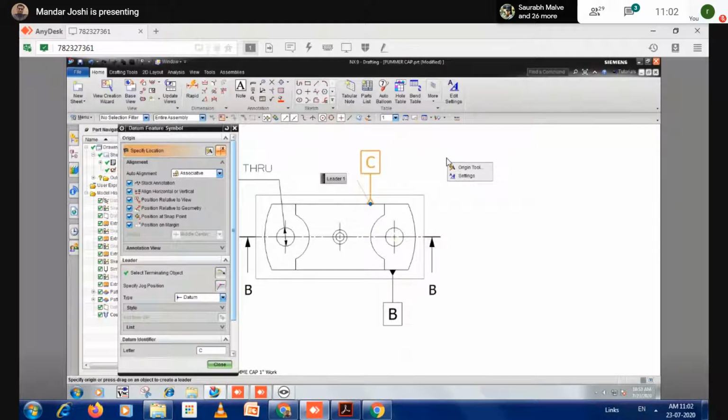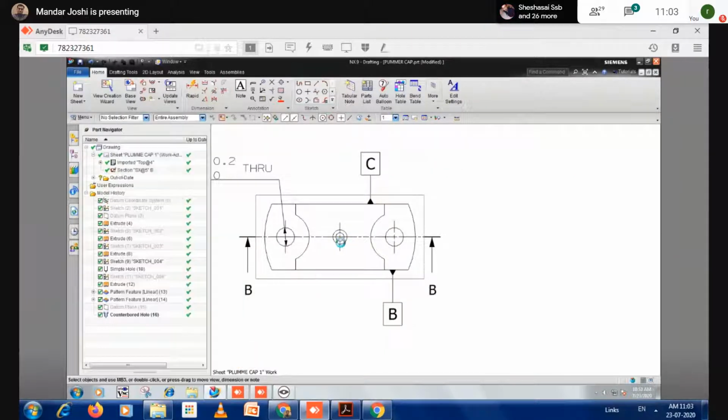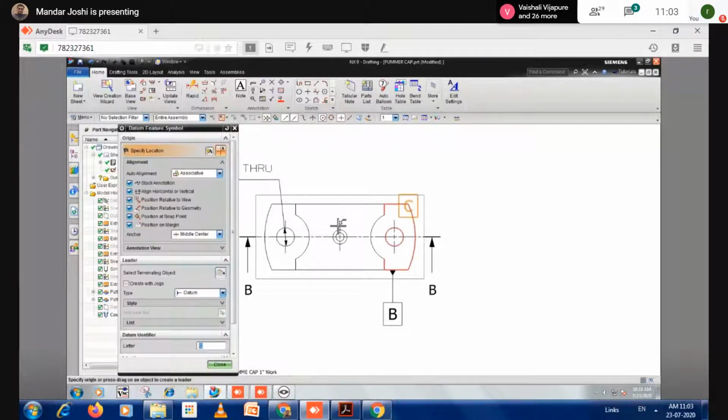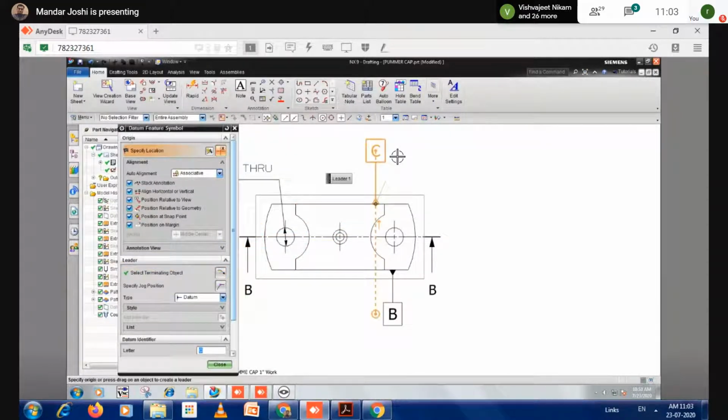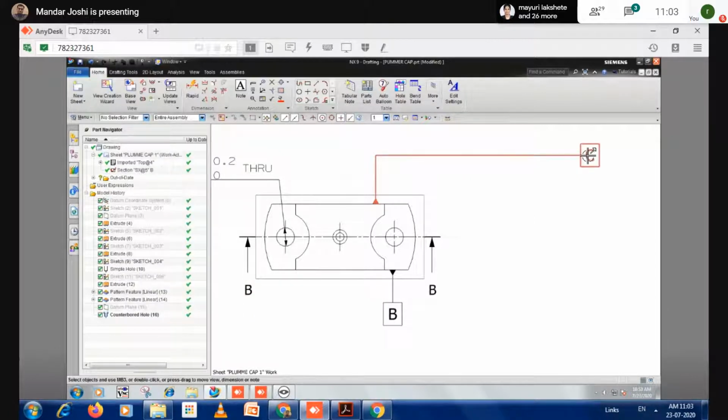If you move the mouse away from this location, the automatic tagging will be created, or the step will be created. See once again, deleting this and taking this option of datum feature symbol, type the letter C and select this line. For that I select this leader, then take it here. Move this mouse, close. Now you can adjust this stub length by dragging.